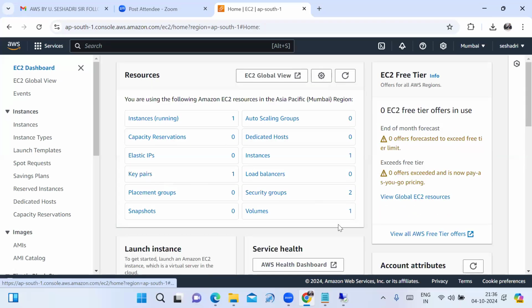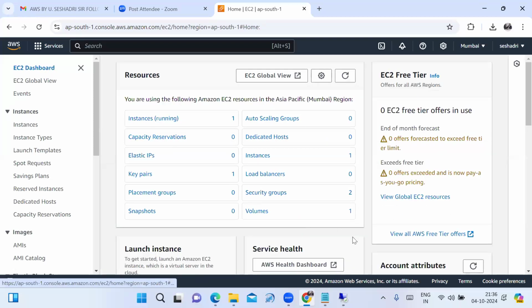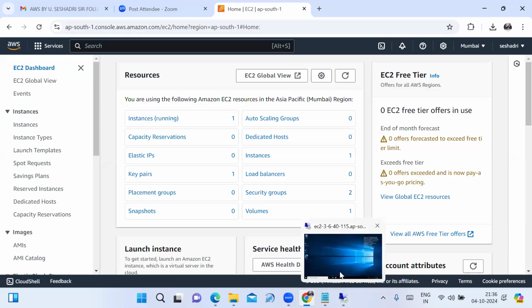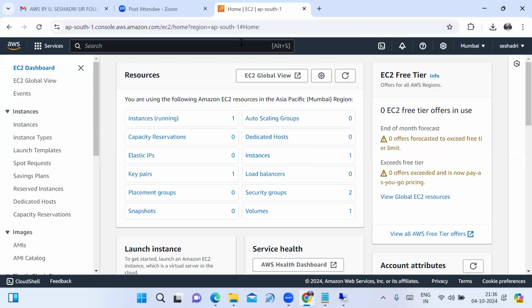While launching the Windows machine, by default it provides 30 GB of storage. See the volumes: this is the root volume, 30 GB. Those are the steps we have to follow to launch and connect the Windows server. That's about today's session. Tomorrow I'll explain the AWS free tier account limitations and the steps to launch and connect the Linux server.